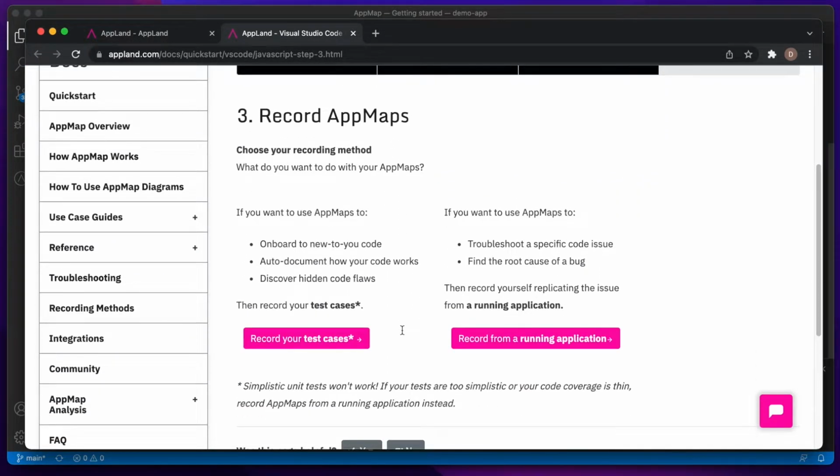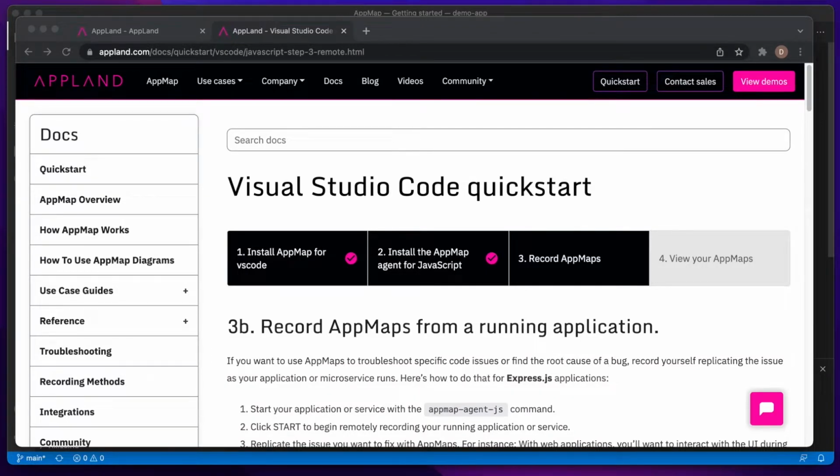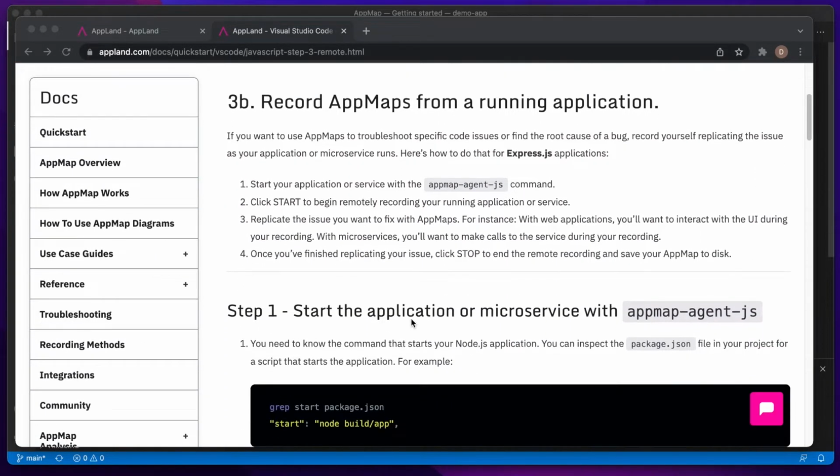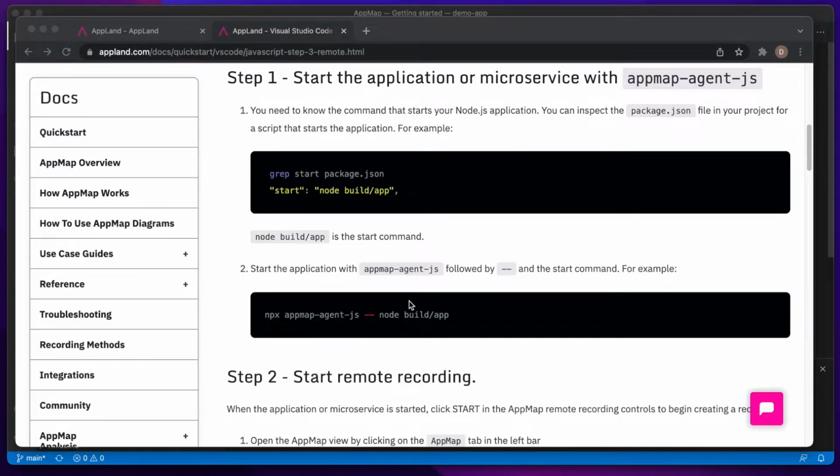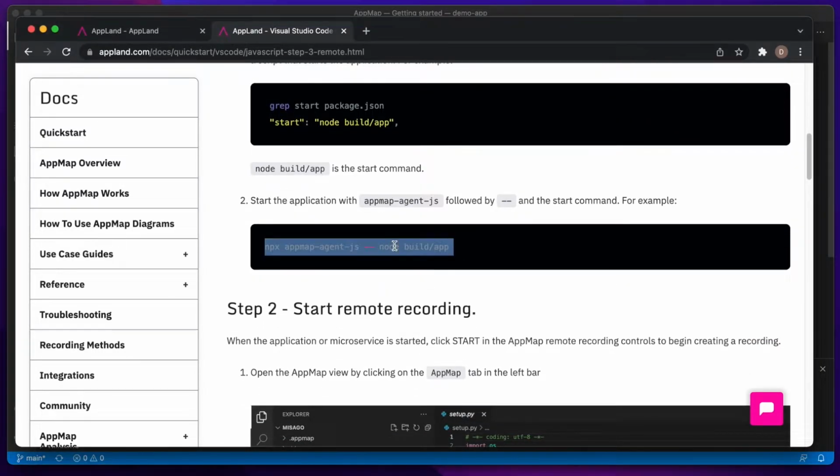Appmap works by recording code execution paths. There are two methods for doing this. You can record appmaps from your integration tests, or you can generate appmaps by recording specific operations as your application runs. For this example, I'm going to use the second method and record what is happening when I send specific HTTP requests to my app.